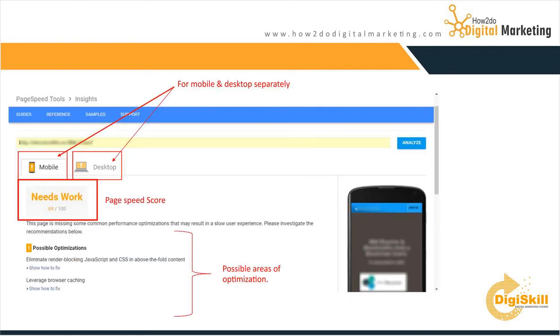So this is how the score looks on a mobile. You get a score of 69 out of 100, which means that it needs work. And you can see it both for mobile and desktop. And the best part is that it gives you information on what you could correct to improve the speed score.